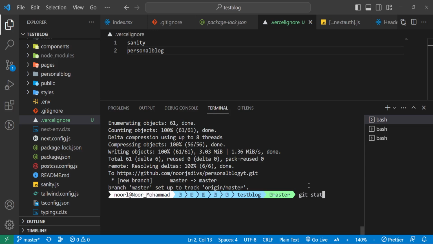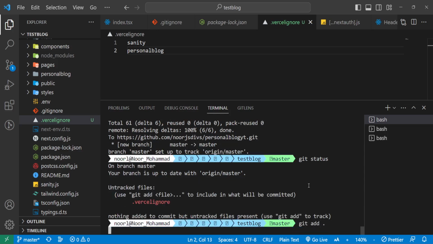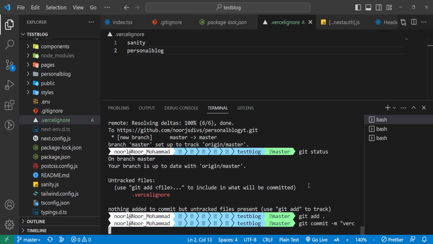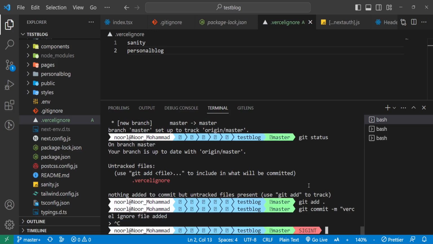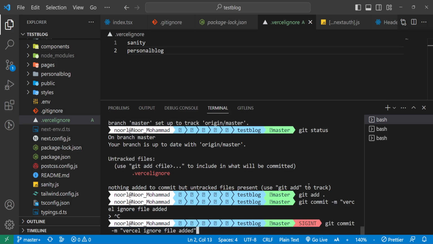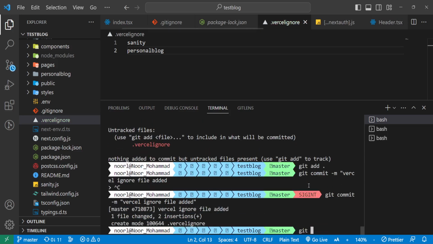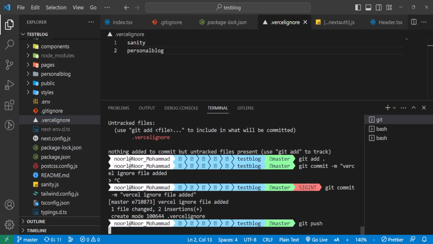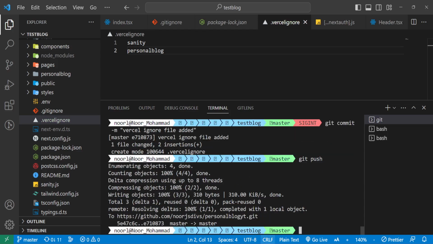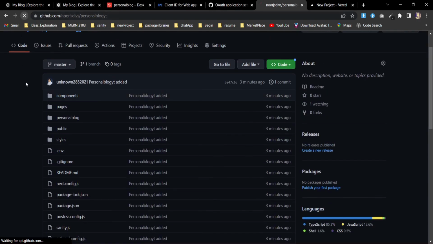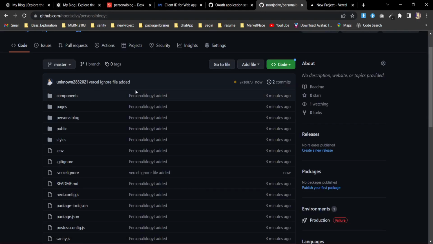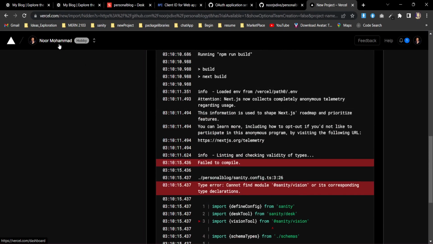So let's go to git status. Okay, git commit, pass the message "Vercel ignore file." Oops. Okay. We need to close that. Yes. So now it will push that Vercel file. And of course, let's go to our repository. Let's make a refresh. Okay, that one is available over here.